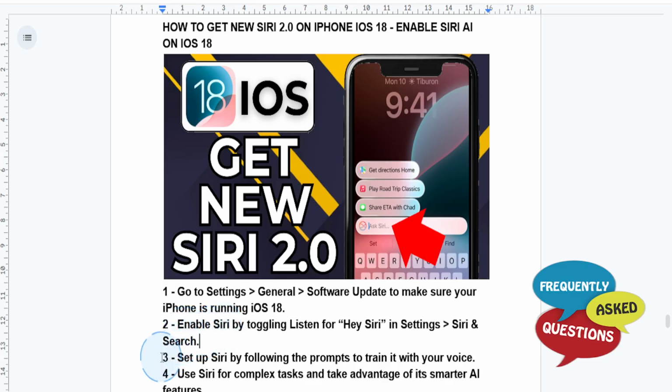And then what you're gonna do, guys, is basically you want to set up Siri 2.0. If you haven't set up Siri yet, or you want to retrain it, just tap on Setup Siri in the Siri and search menu. Then you want to just follow the on-screen instructions to speak a few phrases. This helps Siri recognize your voice and enhance its AI capabilities.